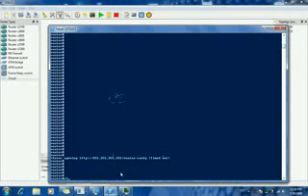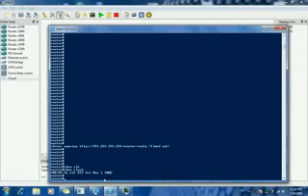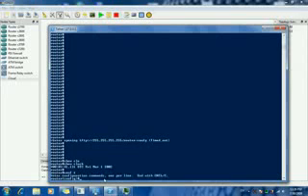First thing we have to see here is show clock. As you can see, it's the default clock on the router. It comes Friday, March 1st, 2002. So to synchronize our clocks with real time, I'm going to go into the global configuration mode.